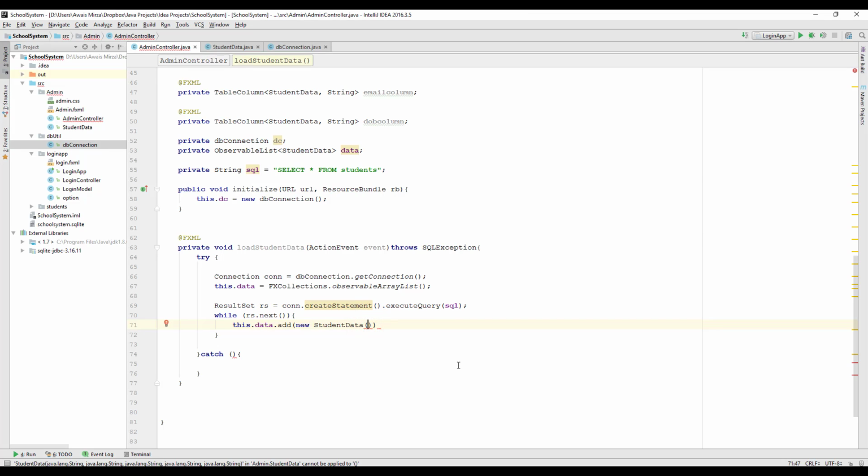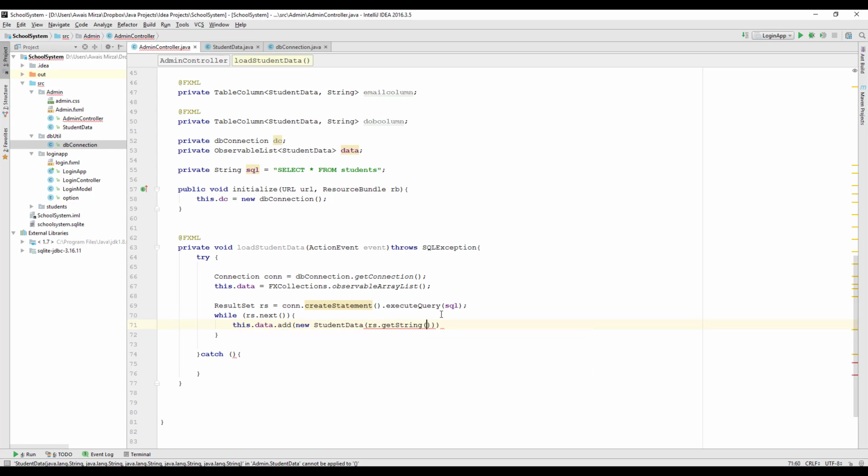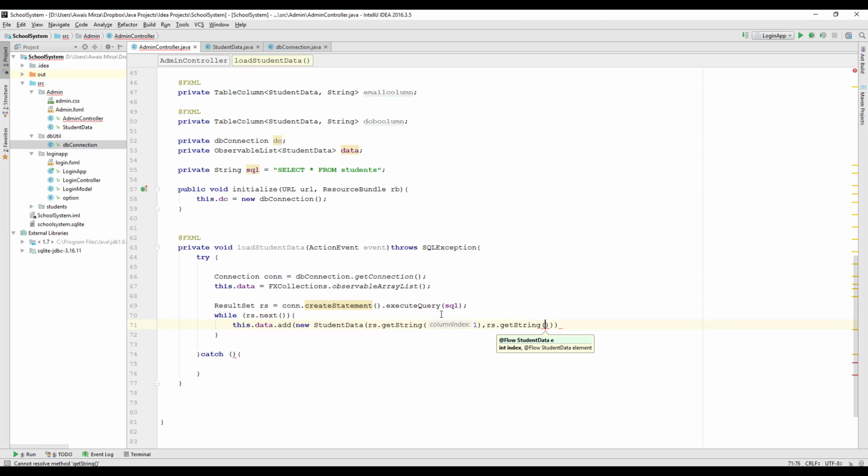So inside that, now let's use our RS object, which is actually getting the data and storing that here. Okay, so let's just say rs dot get string. Now we need to type the index for that. So what is going to be the index? So the number one index, right, which is going to be ID. And then let's add a comma here, and then let's use rs dot get string again. So the string is a data type, right? That's why we're calling this method.